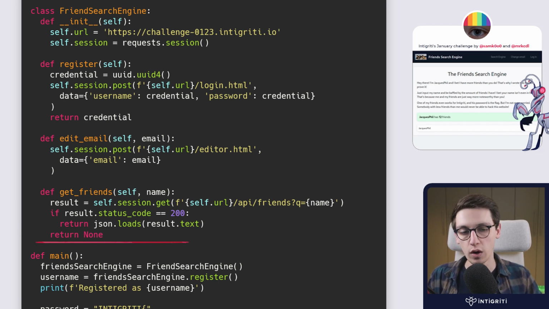Where Q is the query, so the name, and it's going to see if it returns a 200, then we just return the result as a JSON object. So simple enough. These are just all the requests we can make to the server. And now we can start by scripting just using these helper functions.